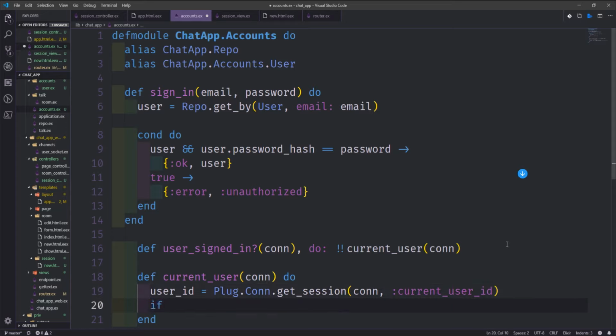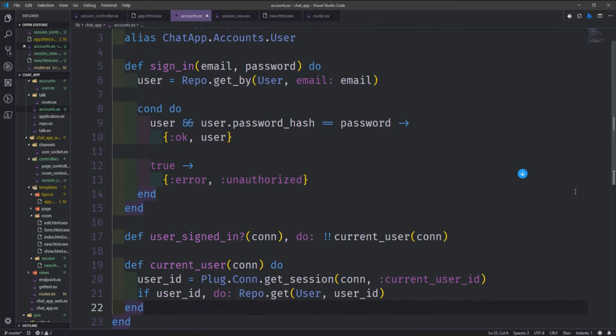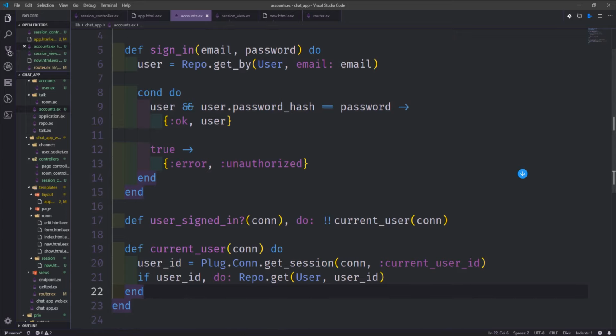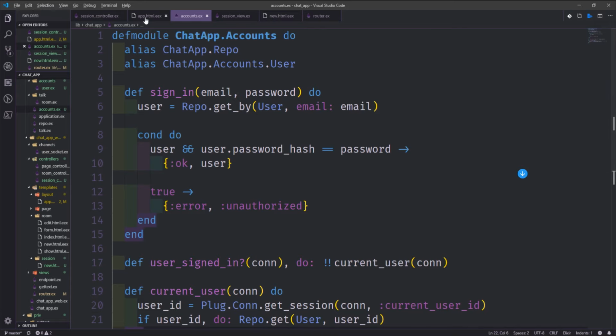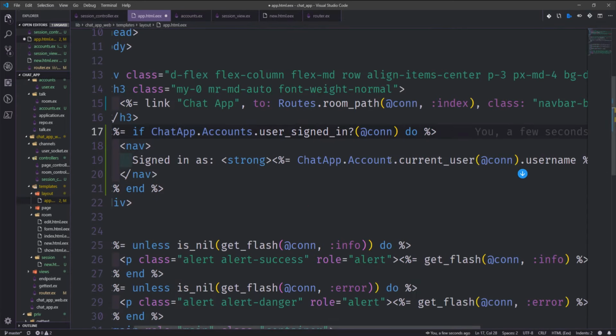And then now we can use this user ID. We can say if user_id do Repo.get User, user_id, like that. And let's see, did that resolve the problem? It should. Or did I forget to put a question mark or something? Set up accounts. Oh, accounts, that's why. I put account rather than accounts here. Let's put those in.